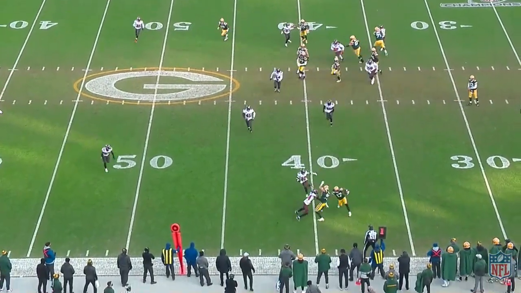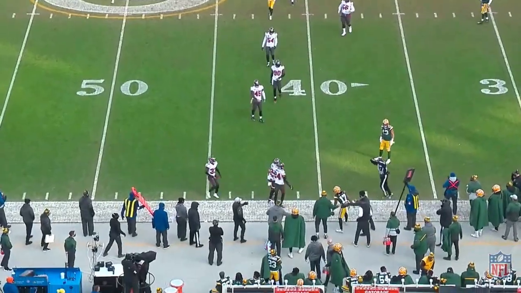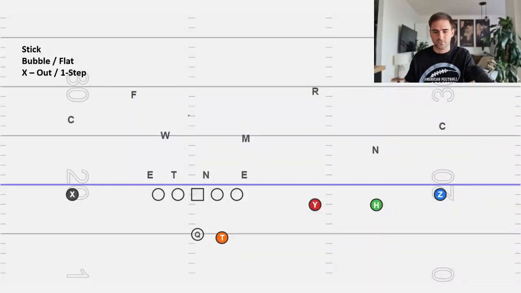Now let's start off by drawing some things up, and then we'll dive into some of the film. All right, so let's take a look at our first one right here. We're going to run inside zone to the left for all of these different examples. It doesn't matter what rules you want to use for this. Let's say if we're uncovered, we help our play side teammate. Let's go with that. So we get a lot of lateral flow with this.